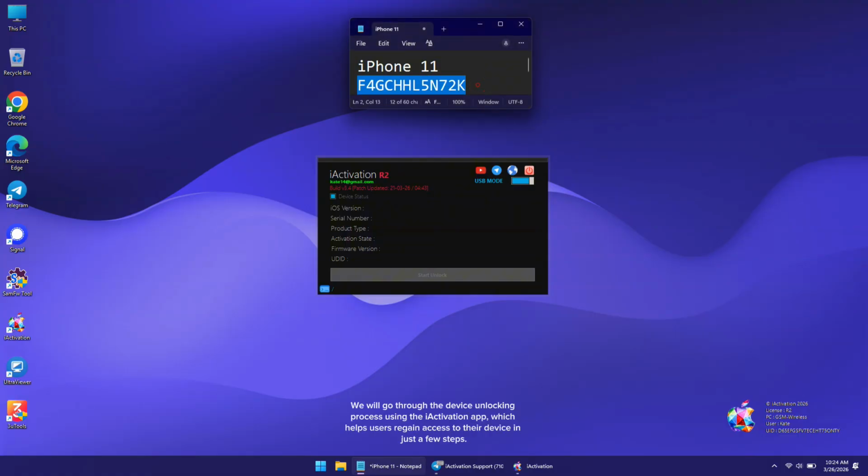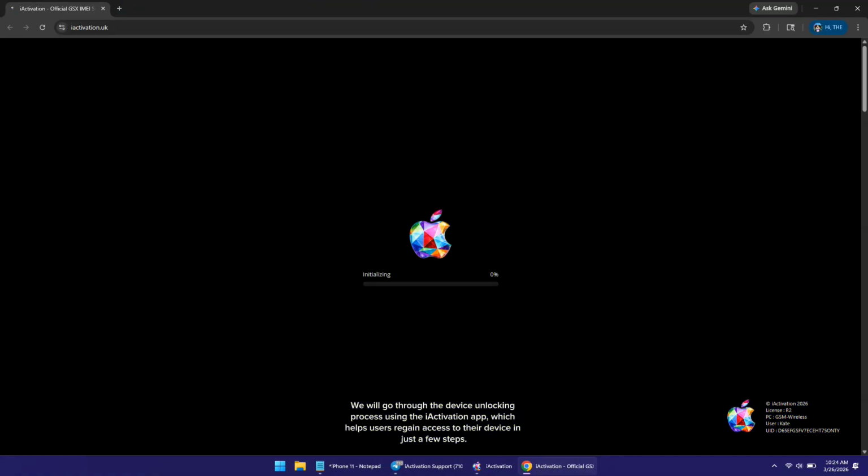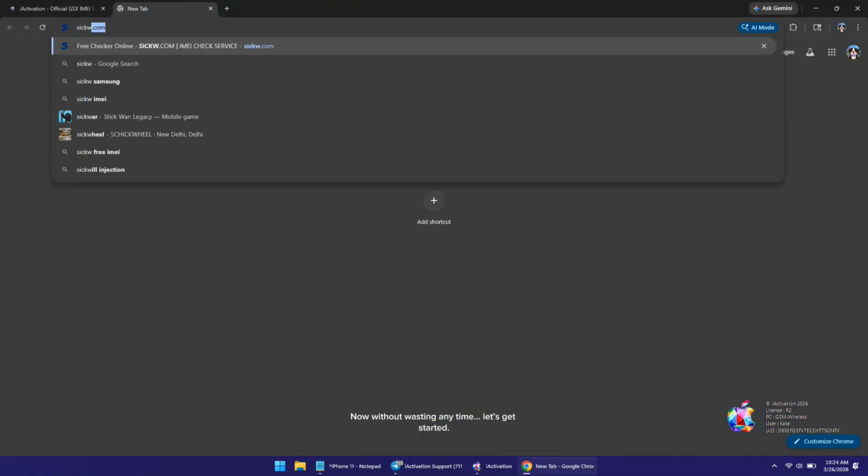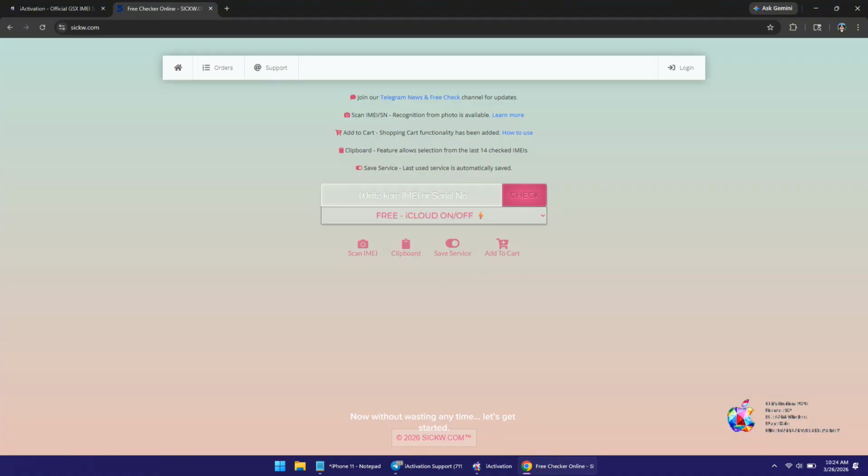We will go through the device unlocking process using the iActivation app, which helps users regain access to their device in just a few steps. Now, without wasting any time, let's get started.